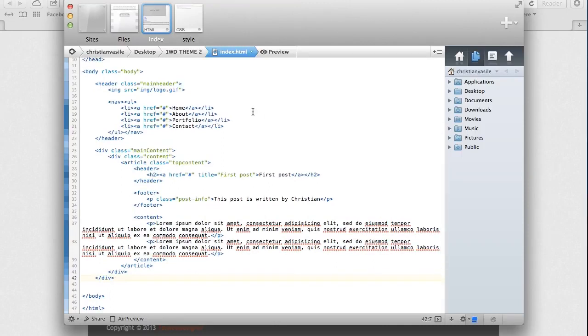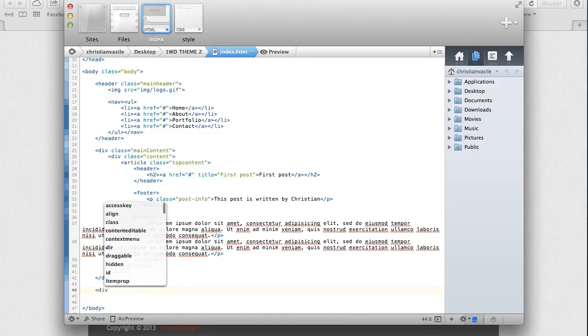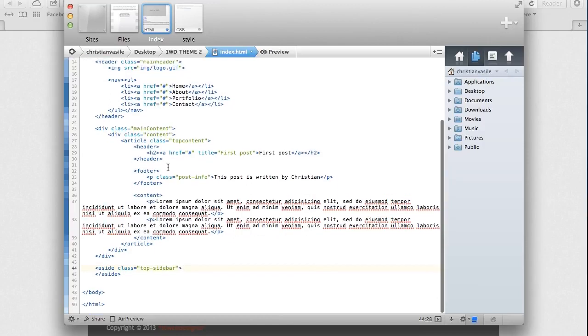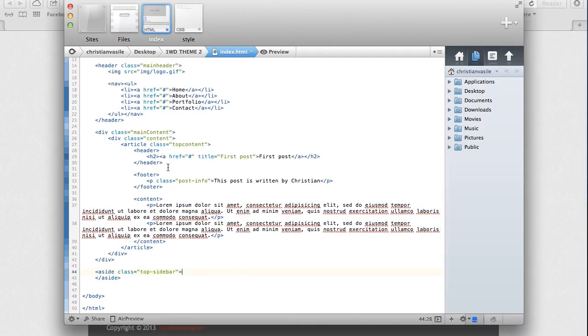And we want to get out of main content, because main content is only for the articles, and we're gonna want to create the sidebars. They can be divs, or they can be something called aside, which is a sidebar, and we're gonna give it a class top sidebar, and then close the aside again. And why we give it a class is because we have three different sidebars, and we want them to be different maybe at some point in time. So it's a good idea to do that.